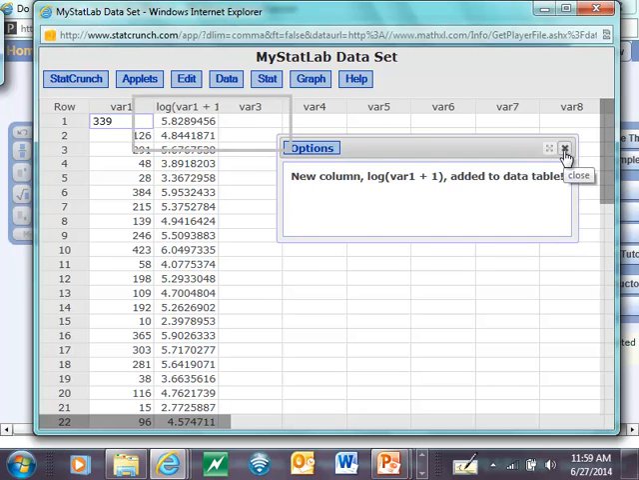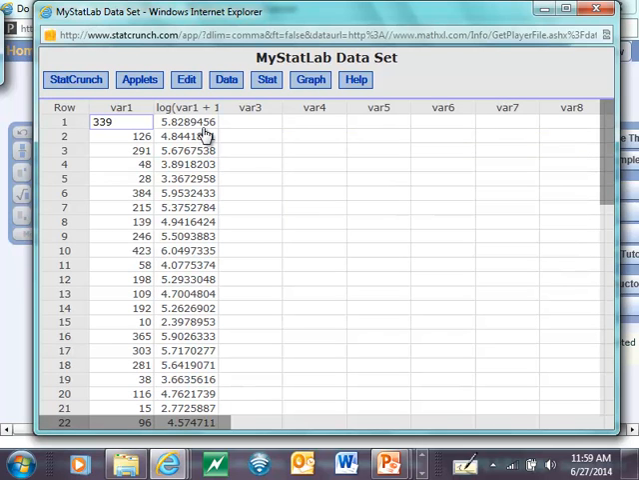And then let's see this column of numbers where each number is where we took log of the number in the first column plus 1. So this 3.3672958 is the log of 29, and 5.9532433 is the log of 385, etc.